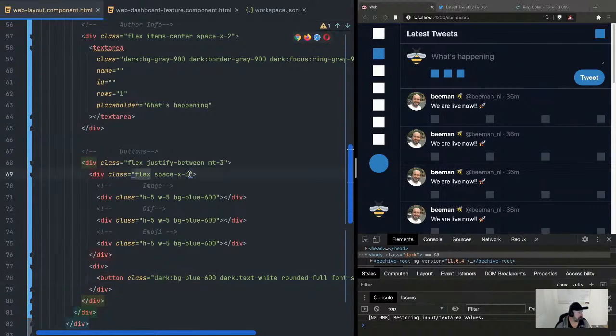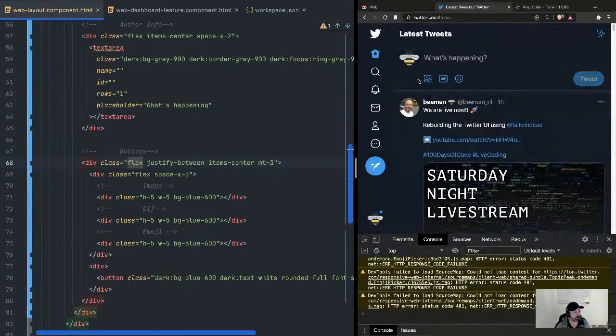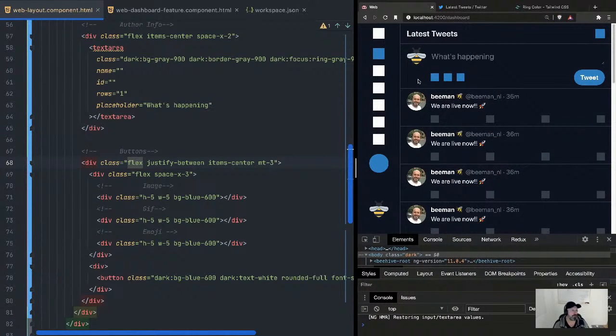So let's add here items center to make sure that these things center on the y-axis. And this should bring us pretty close to where we want to be right now. So cool.